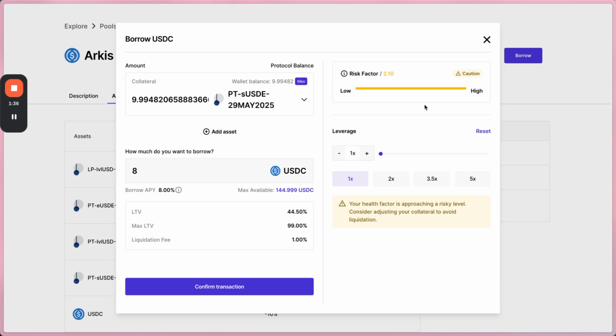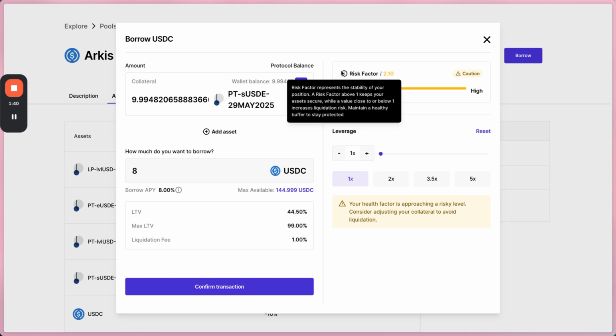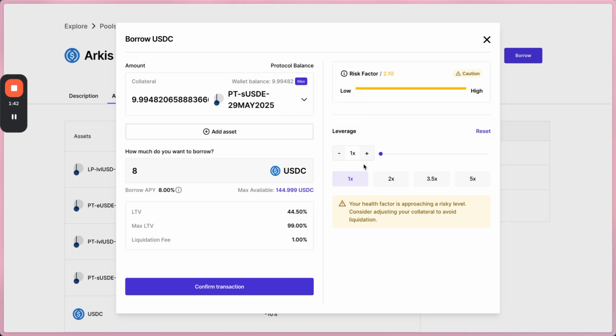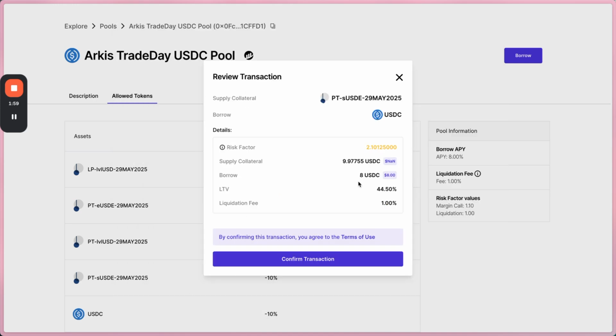Here within Arkis, we can see the starting risk matrix as risk factor. We can also play around with leverage, but in our case, we'll borrow 8 USDC because it is an over-collateralized loan. Then we click on confirm transaction.